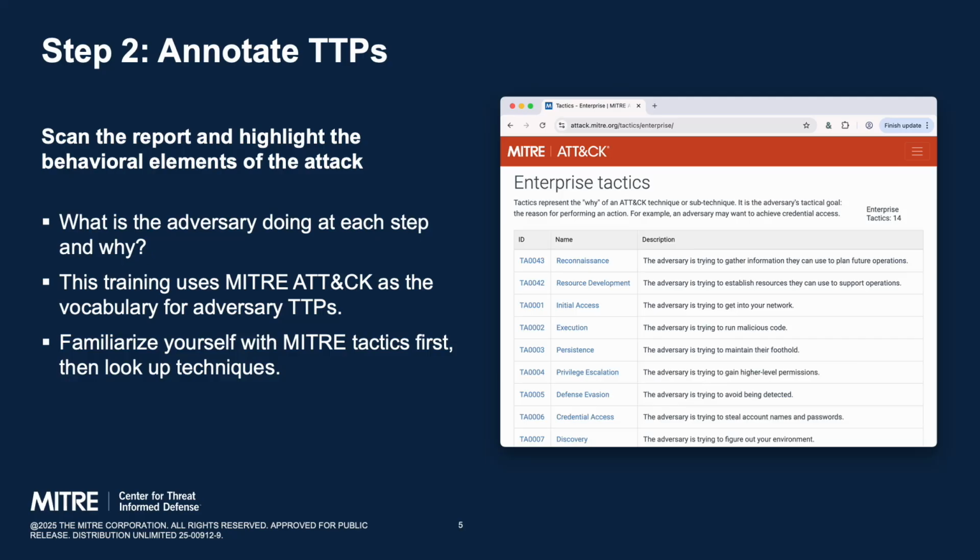We will briefly talk about how to annotate MITRE ATT&CK TTPs in a report, but a deep dive on the topic is beyond the scope of this training. We could spend several hours going into that, and there are other good presentations out there that cover it. It's probably not possible to memorize all of ATT&CK, so a good starting point is to familiarize yourself with the ATT&CK tactics first, which is a much more manageable goal.